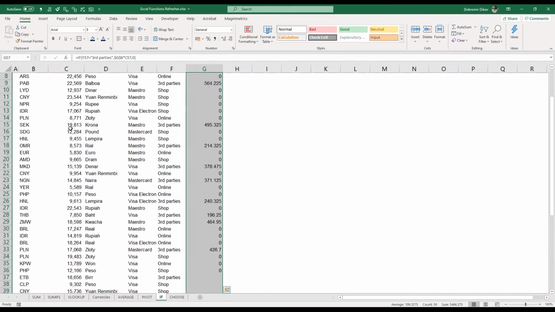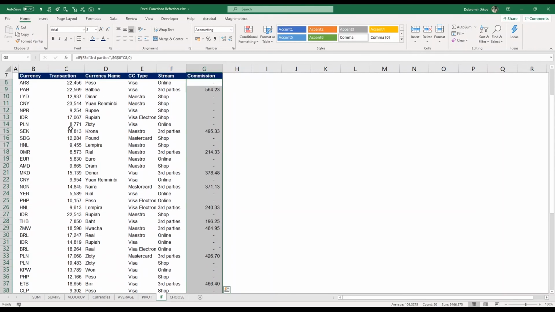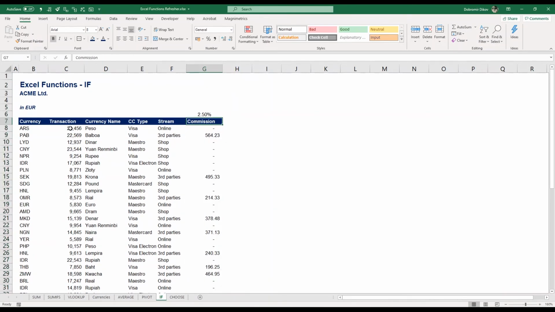Okay, let's copy that to the bottom, format it, and you can see that everywhere that we have third parties, it's now calculated our commission on those transactions. And just to throw in another formula here, let me just add it: ROUND.